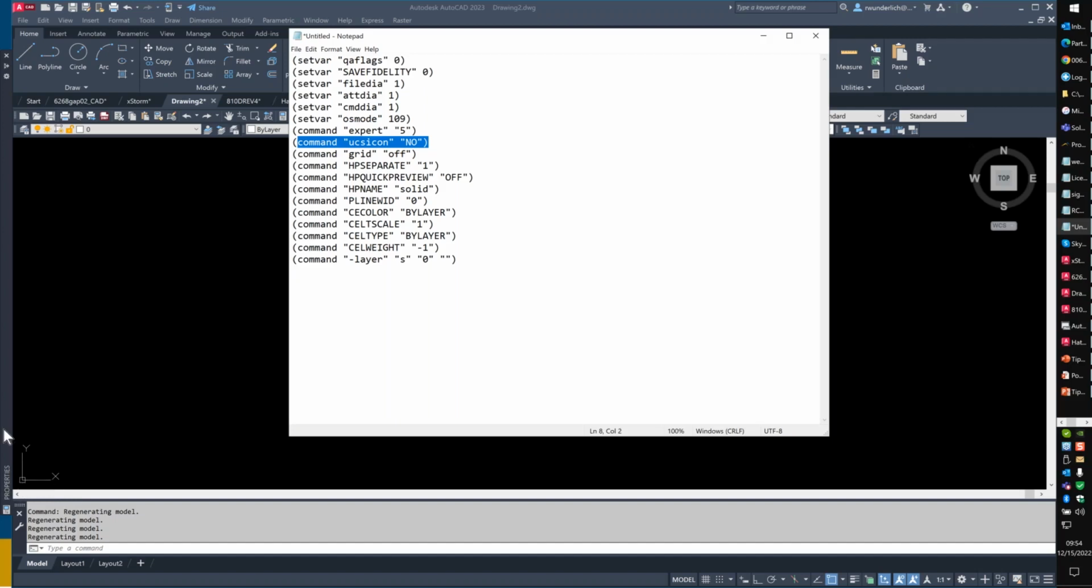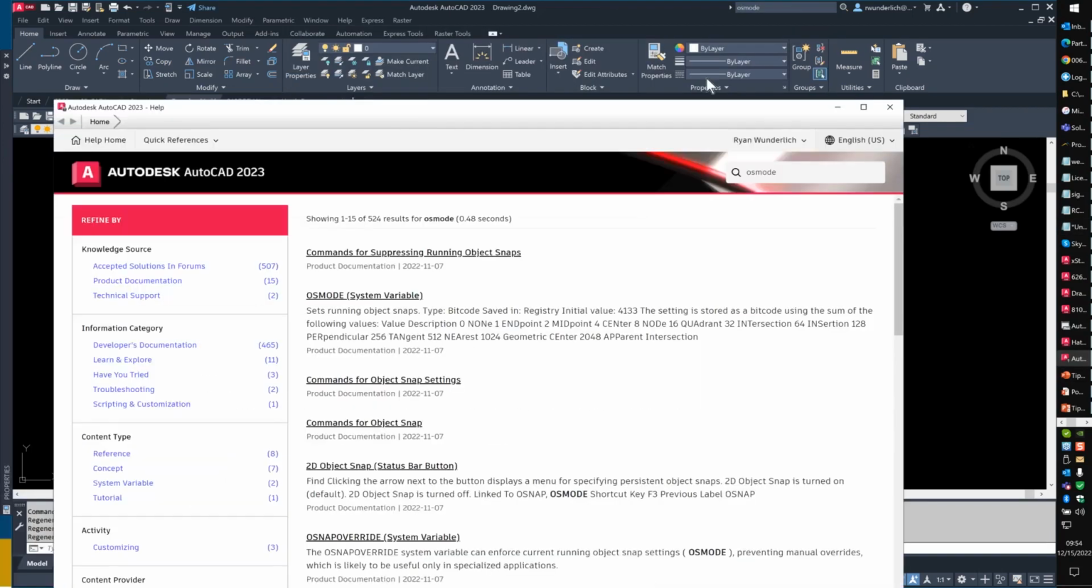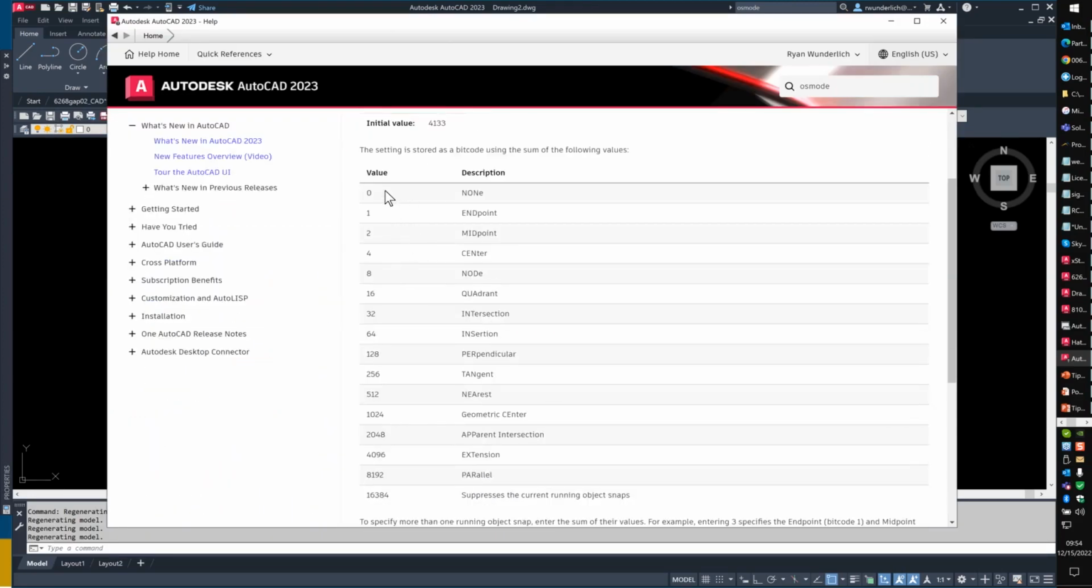Where do you find the OS mode numbers listed? Okay, so when we talk about OS mode, it's a system variable. So these things are saved as bit codes. My 109 is a combination of 64 for insertion, plus 32 for intersection, plus 8 for node, plus 4 for center, plus 1 for endpoint. So what you do is you set this up the way you want, type in OS mode, and then make note of that number.